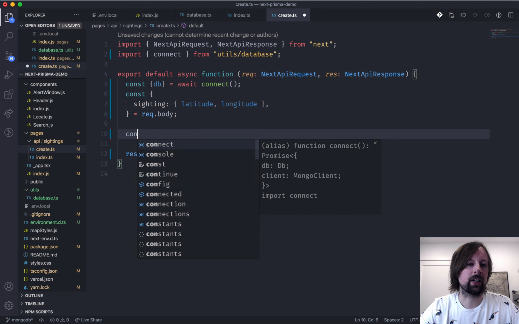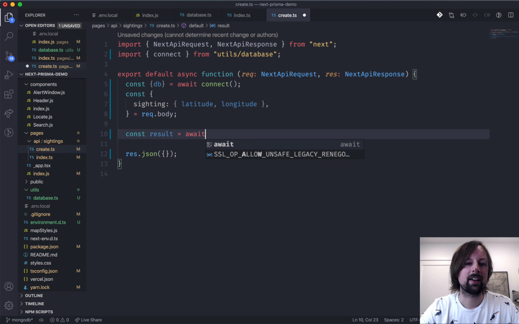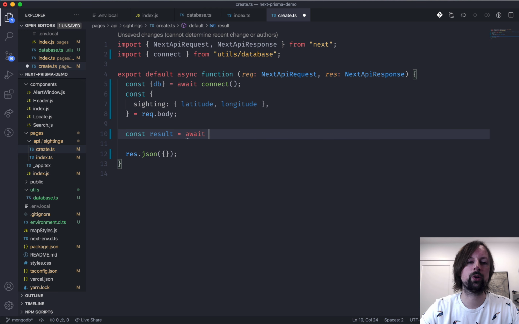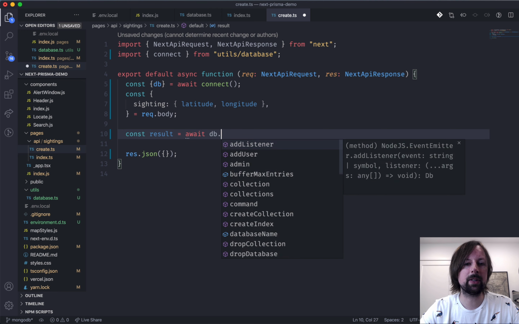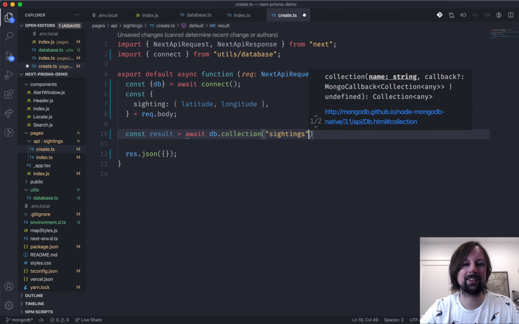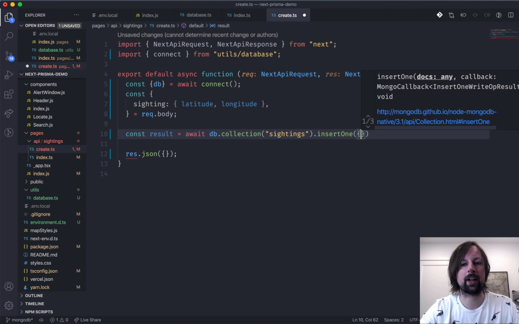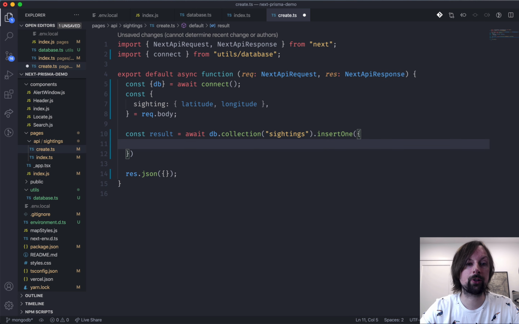What we're going to be doing is saying, whatever operation we're doing, inserting, will give us a result back. It's promise based, so we're going to await it, and we'll say, db, what collection are we using? We're using the sightings collection. That's like the table. And what we want to do is insert one record. You can multi-insert, but we've only got one to insert, so that's what we're doing.